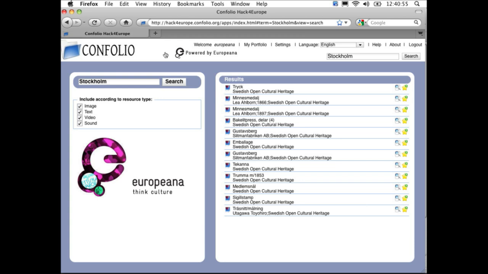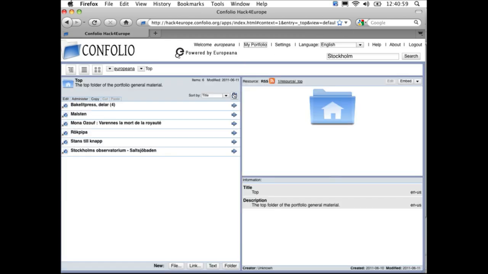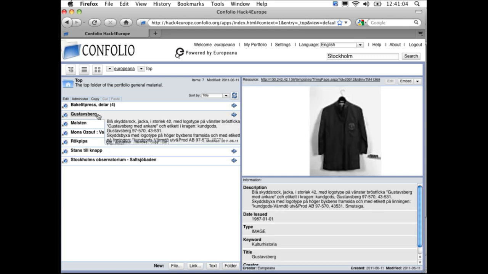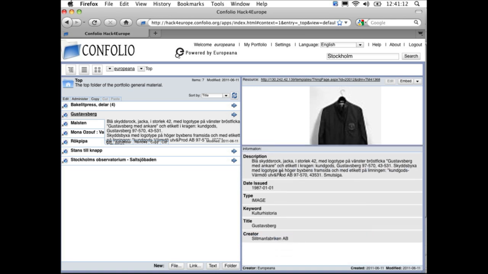So yes, it was added to my portfolio. I now go to my portfolio. I just have to reload. And I think, yes, there is this Gustav Sperry. Apparently it was a jacket. And the information from Europeana is down here, all the metadata.